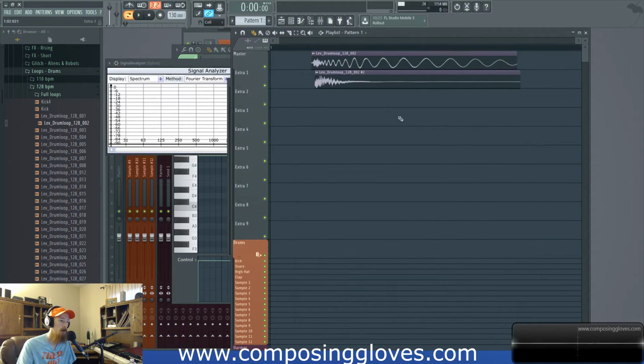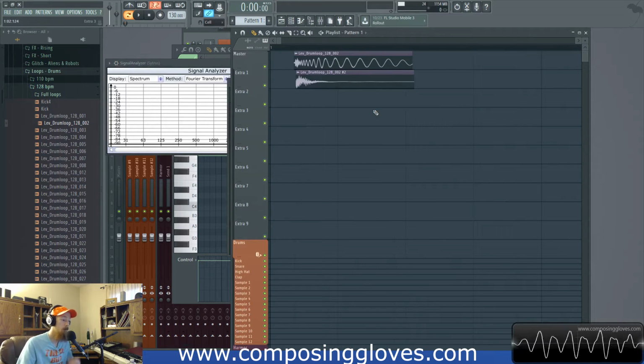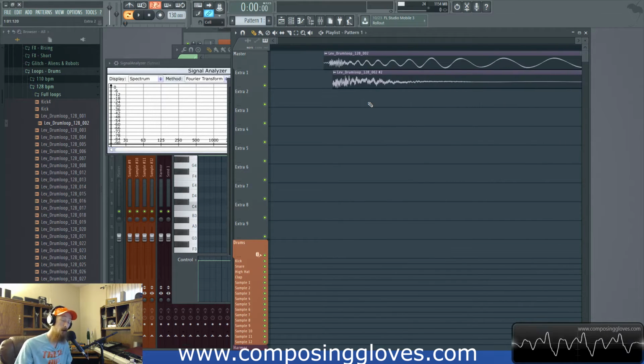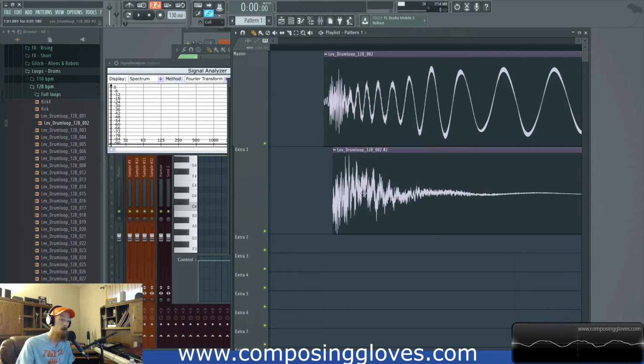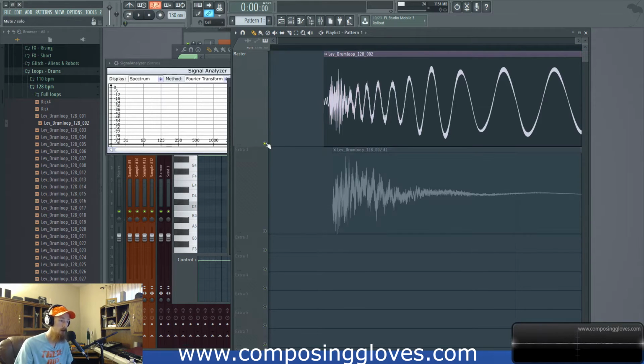Now, the other type is temporal masking. So you can have forward masking and backward masking. Basically, when a transient sound hits, which we know a transient is a moment of excitement, when some sort of spike in audio happens, we can actually mask things that come before or after. So I have two sounds here. I have a kick and I have a clap.